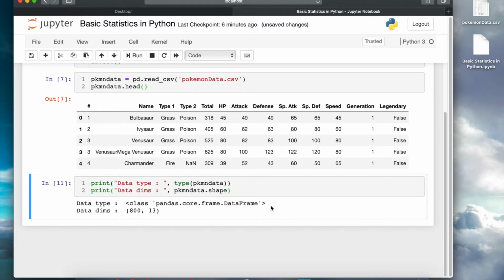A data frame is a two-dimensional labeled data structure with columns of potentially different types. You can think of it as a spreadsheet, or SQL table, or a dictionary of series objects. It is generally the most commonly used Pandas object. Next, it will show us the shape of the dataset. The shape is a tuple that gives you an indication of the number of dimensions in the array.